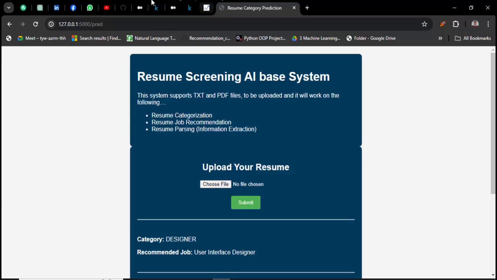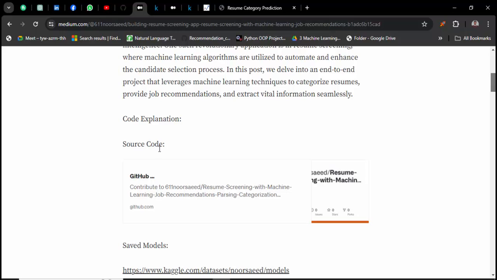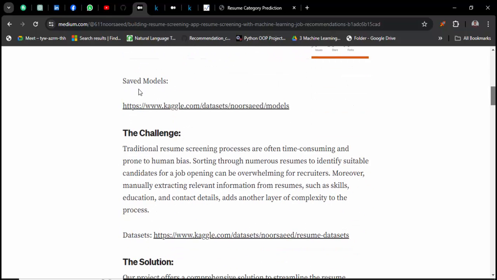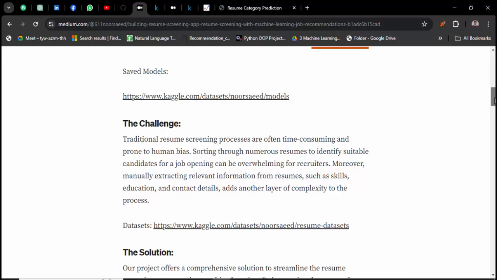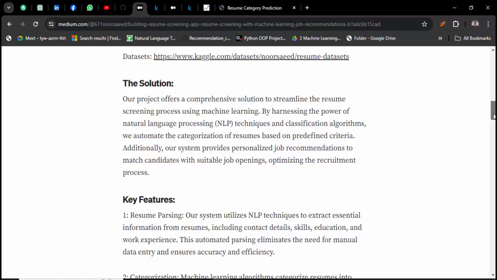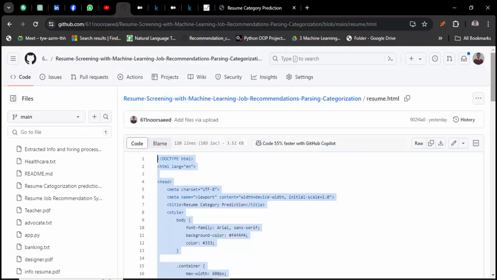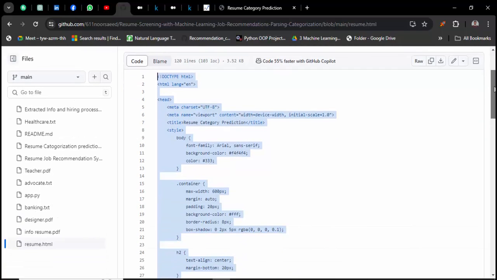This is the blog post. You can also read this blog post. You will get all the source code right here from GitHub. I'll also share this GitHub link separately. These are the same models that we have used within this entire project. You will download from here. And also this is the data set that we have used. Both data sets you will find there. And this is the source code in our GitHub account.